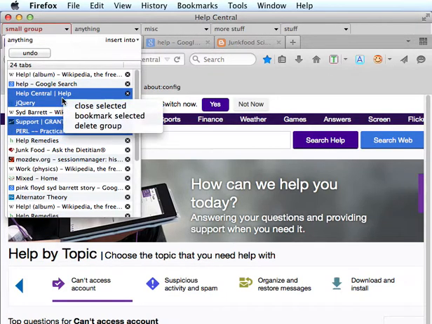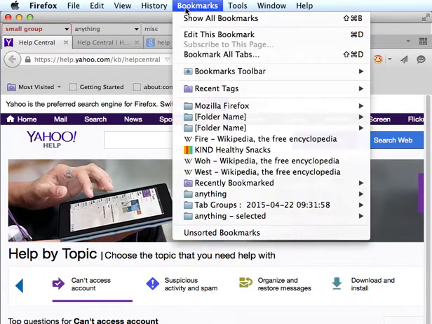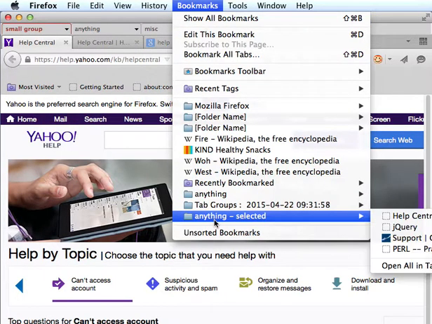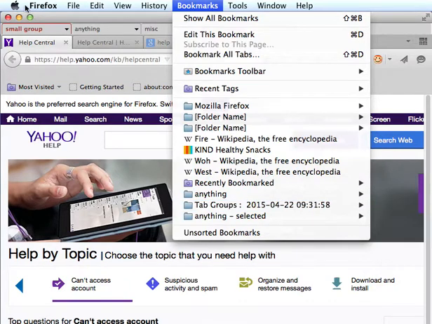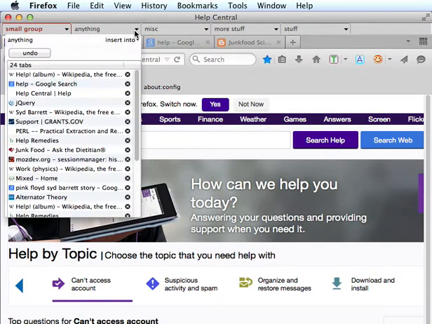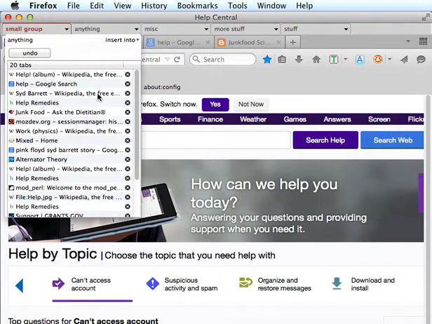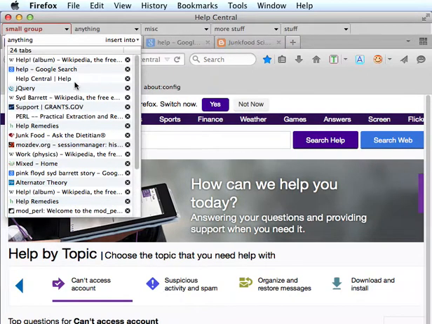Other operations would be we could bookmark the selected tabs, and this will bookmark these tabs, and it will say anything selected, anything with the name of our group, and it only bookmarked those particular tabs in the group. Another operation we can do, select tabs and close selected, and that will close only those tabs. Hit our undo button again to undo.